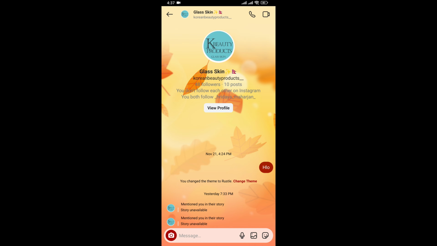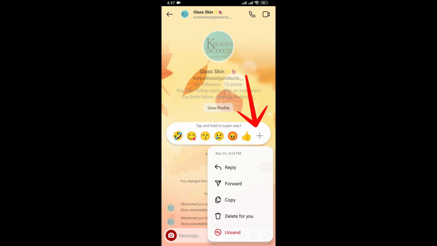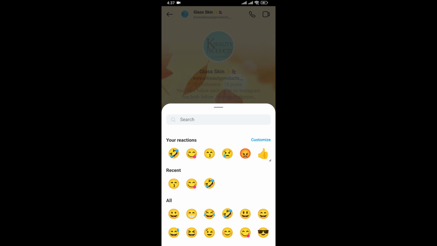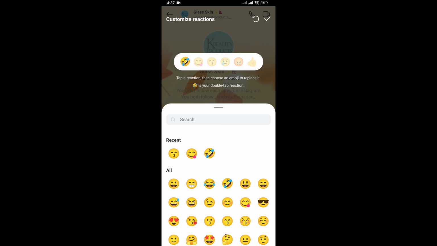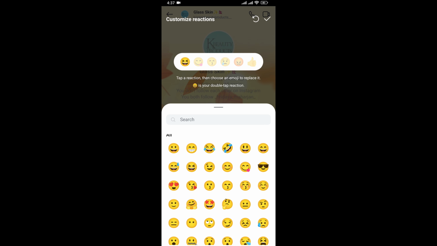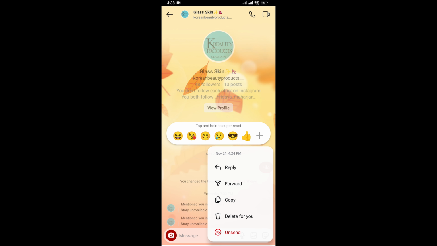So first of all, hold and tap on a certain chat. So here are the emojis that you already have. So now tap on this plus icon. Now select customize. So you can select any one of these emojis. There are basically 5 of them that you can customize to your own will. Now tap on this big button. And so you're done. We have customized emoji patterns.